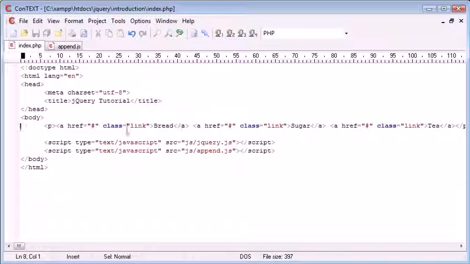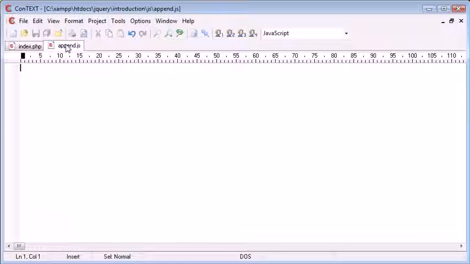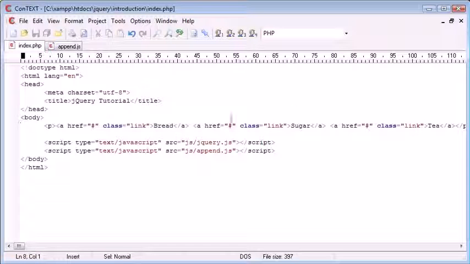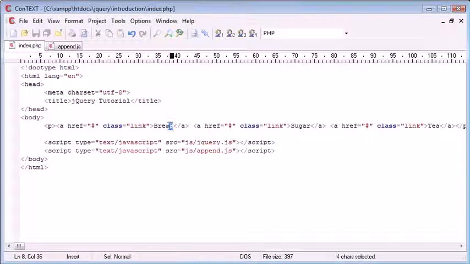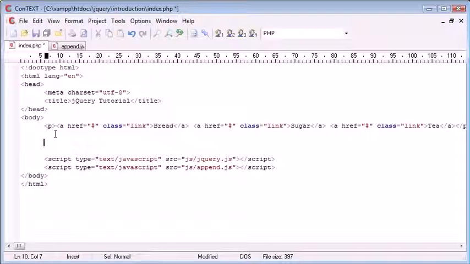So we've used the class link, and what this is going to do is it's going to identify all of these as clickable links. We're going to call an event handler in append.js to check for the clicking of these links. We're then going to use the text attribute to actually take the text inside from this link, and then we're going to add it to a drop-down box just here. Let's go ahead and create this drop-down box.